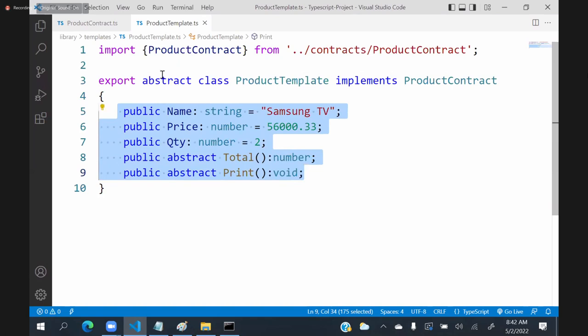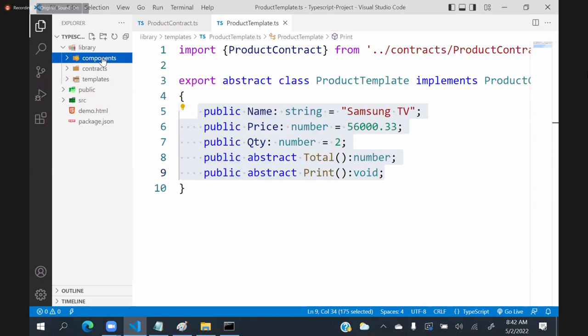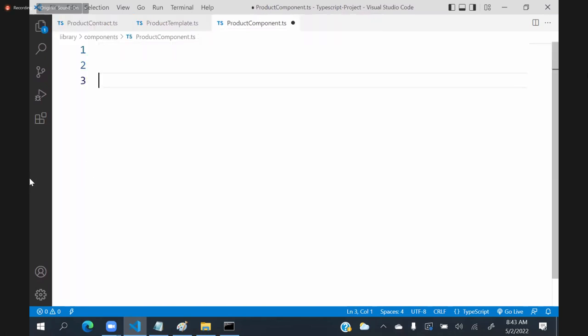Okay. Now next step: contract ready, template ready. Next we will go to components. In components, we will add a new file, product component. In product component.ts, we will create a class called product component. This product component has to implement the template.